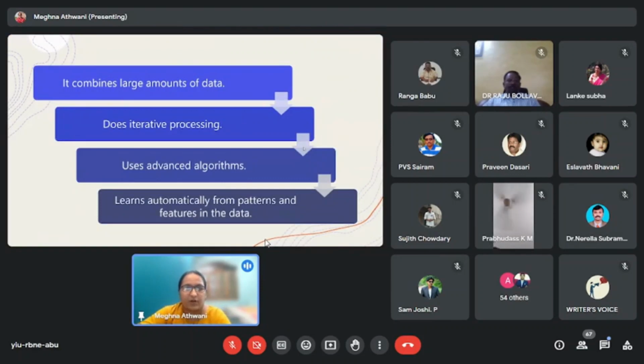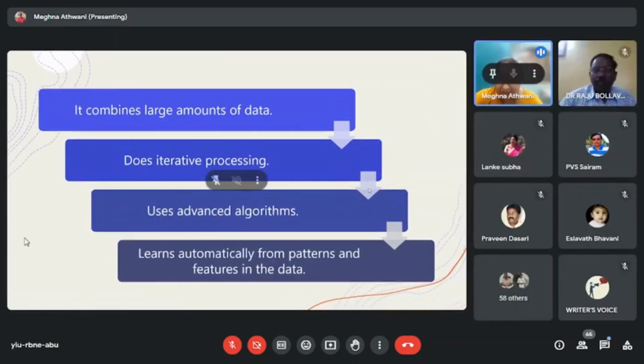First of all, it combines large amounts of data. We feed a lot of data to these machines. It does iterative processing, which means it processes the data again and again. How does it process the data? We give them advanced algorithms. Because it is artificial intelligence, we feed it everything, ranging from data to the algorithms that it needs. Then it automatically learns from the patterns and features in the data. So, this is how artificial intelligence basically works.